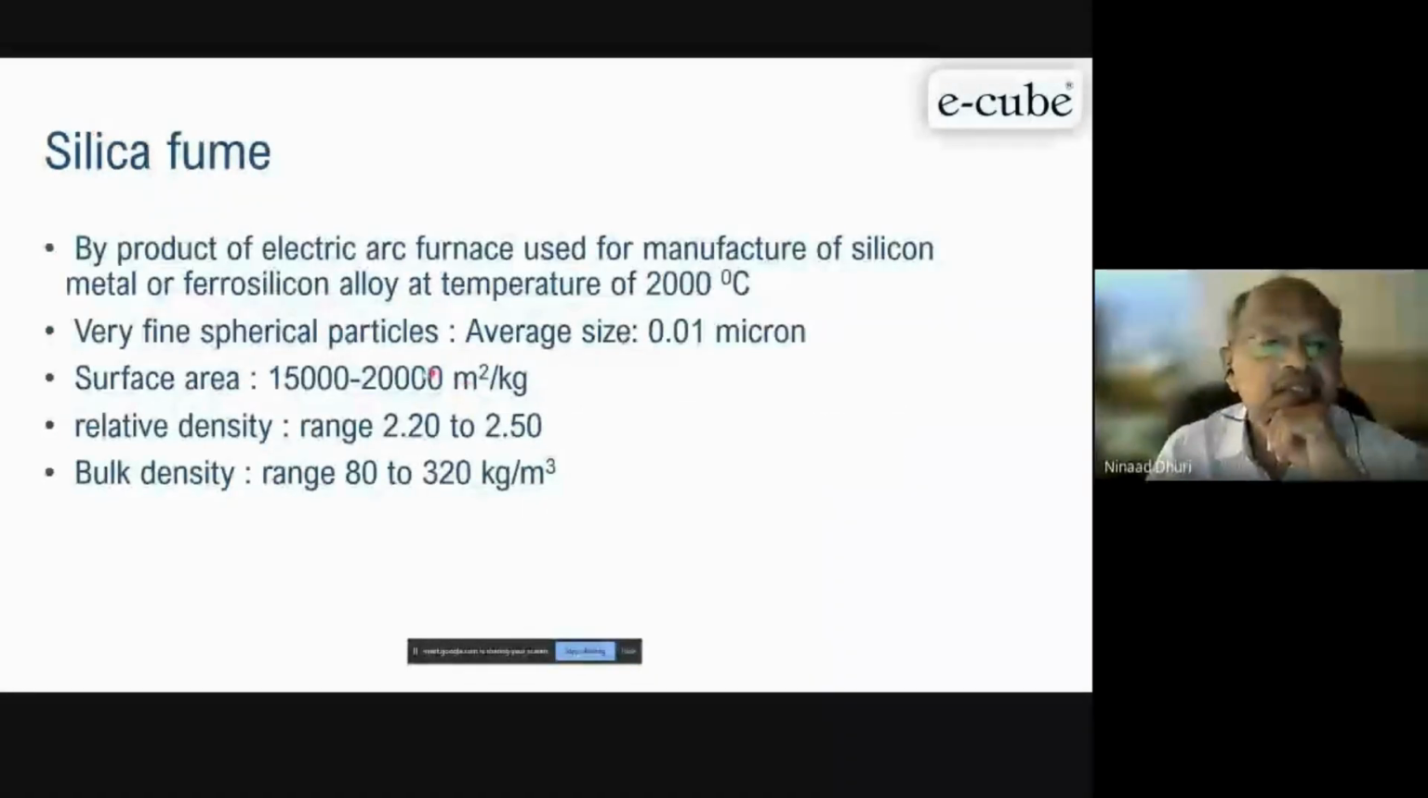Basically it is a byproduct of the electric arc furnace used for manufacturing silicon metal or ferrosilicon alloy, at a temperature of around 2000 degrees Celsius. Fly ash we take from thermal power stations, the coal ash. GGBS we take from steel plants. This one is from ferrosilicon alloy or silicon metal. The fumes are collected in various fields. That's why these very, very fine spherical particles are there. You have to remember the shape is spherical particles.